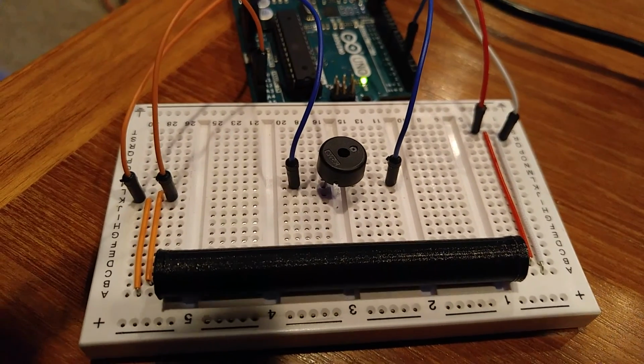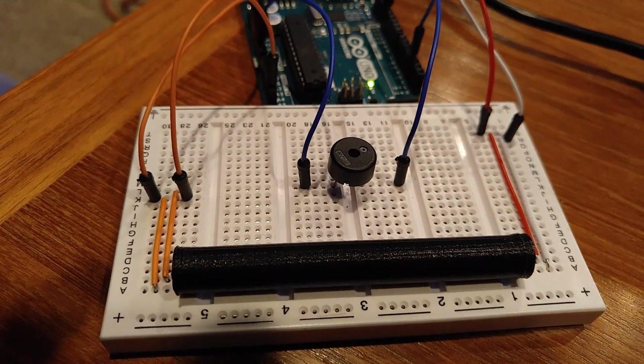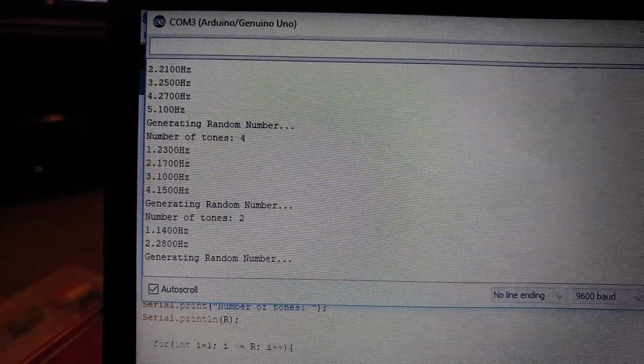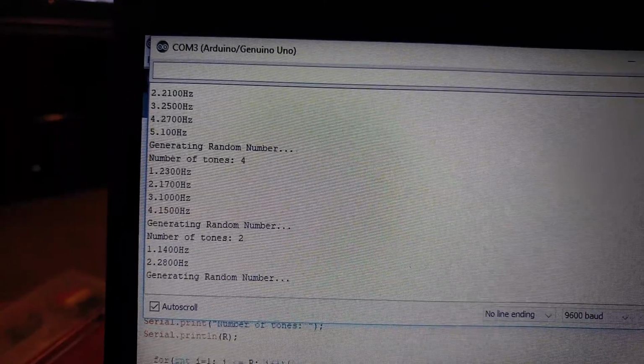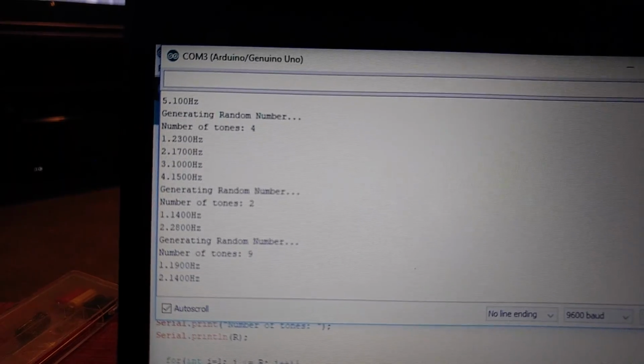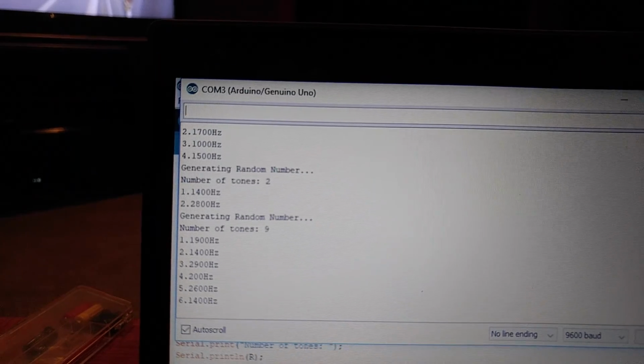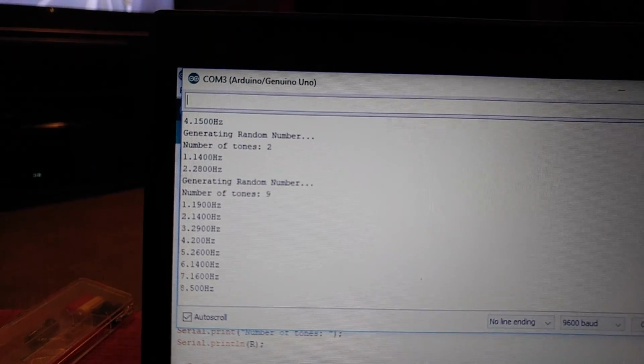I'm not sure if you can hear that in the video, but I can hear it. And you can see in my window that first I'm generating a random number between 1 and 10, and then I'm playing that number of tones on the buzzer. And that's about it.